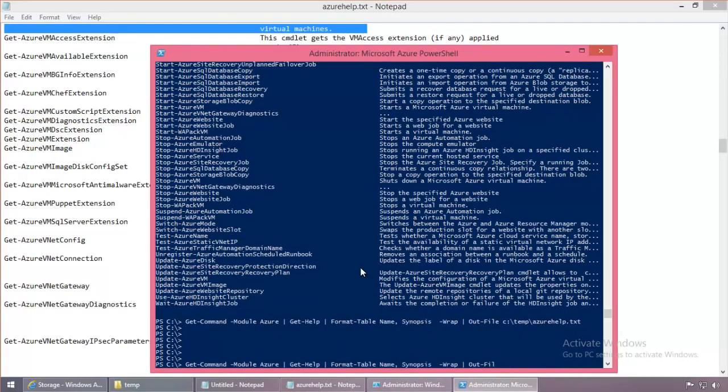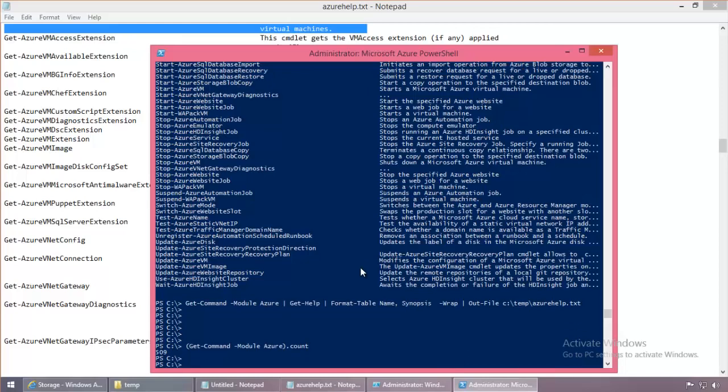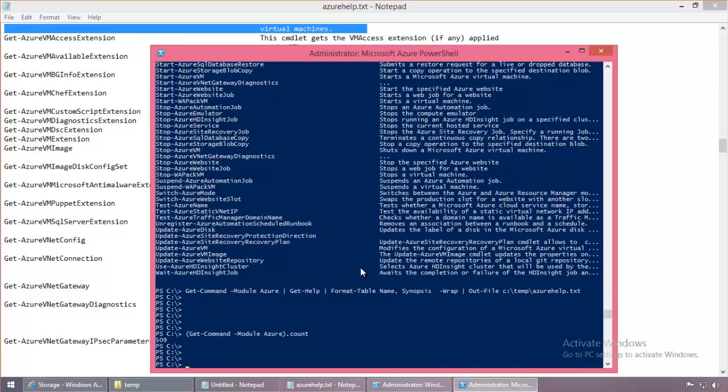I'm actually curious to do something else. I'm going to take this command and see how many commandlets there are. So there are about 509 commandlets that are related to Azure, as you can see. And that's pretty neat, 509 commandlets. I'm pretty sure they keep changing as Microsoft adds more services and deprecates others or things like that. So that's one cool way of doing it.